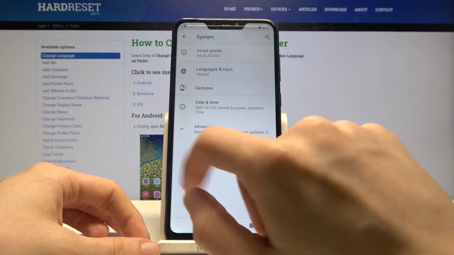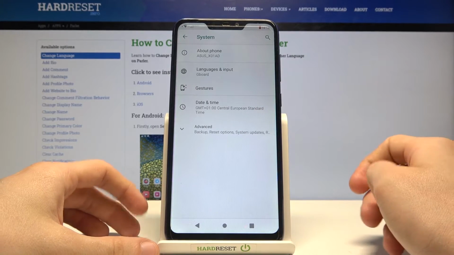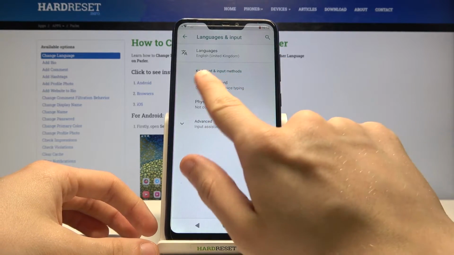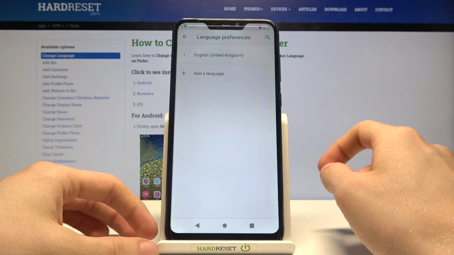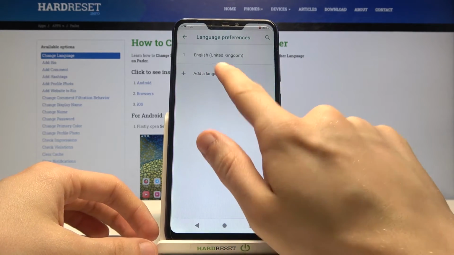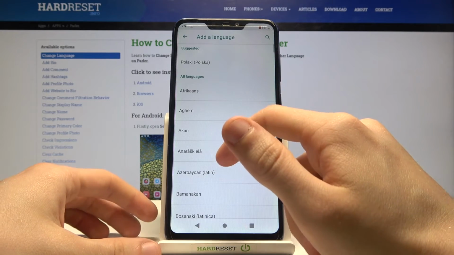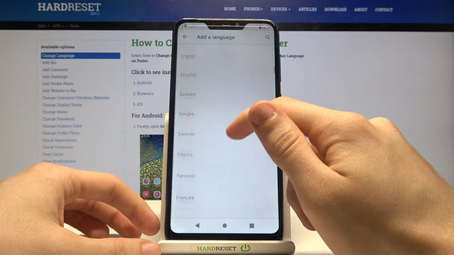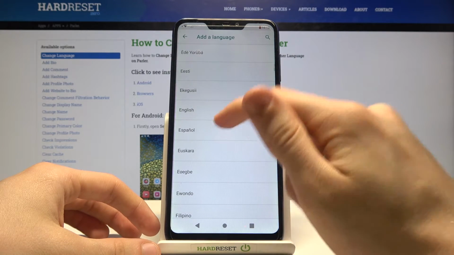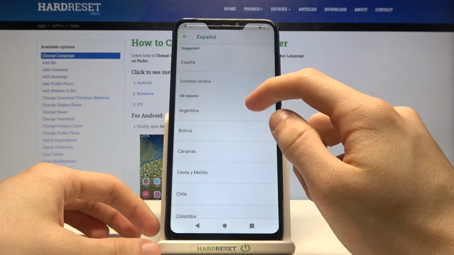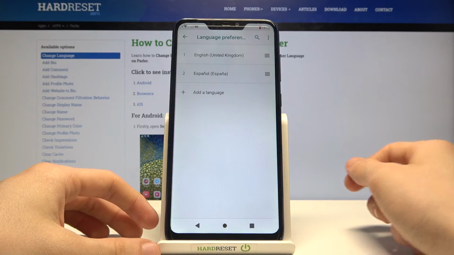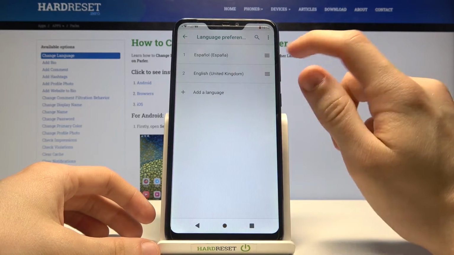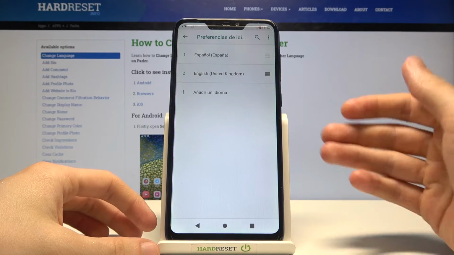As you can see, there's this section called Languages and Input. Just tap on that, then go to Languages, tap on Add a Language. For example, we'll choose, well, it doesn't really matter, let's choose Spanish, and then move your chosen language to the top, right there.